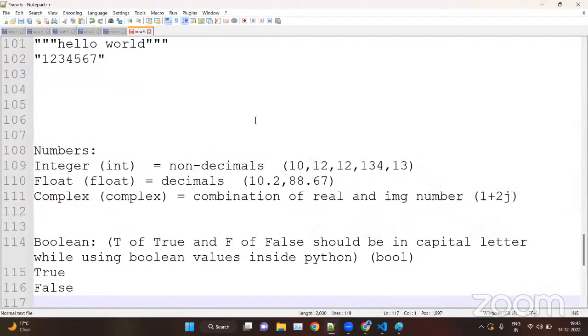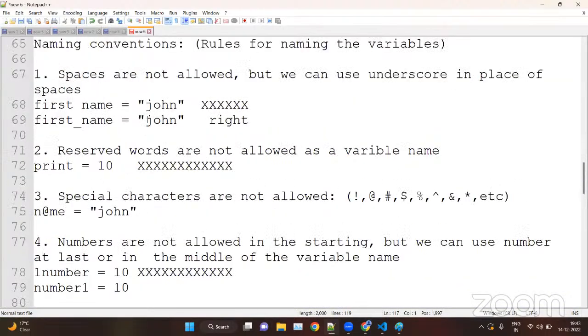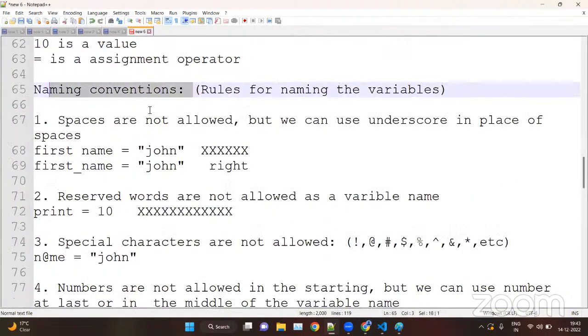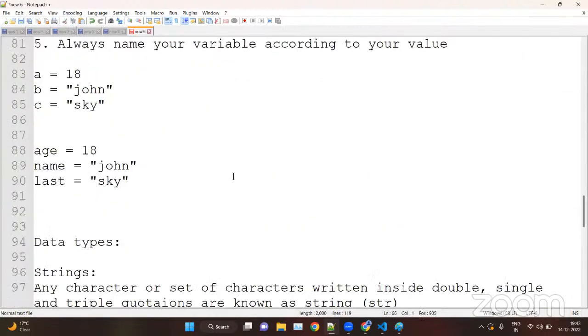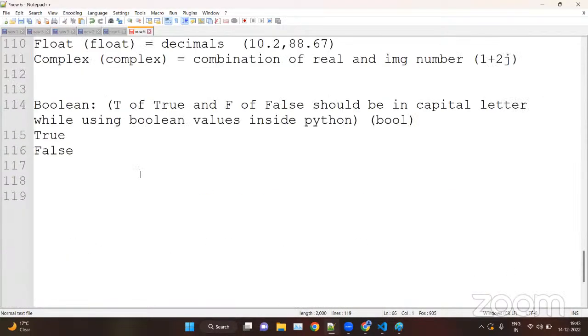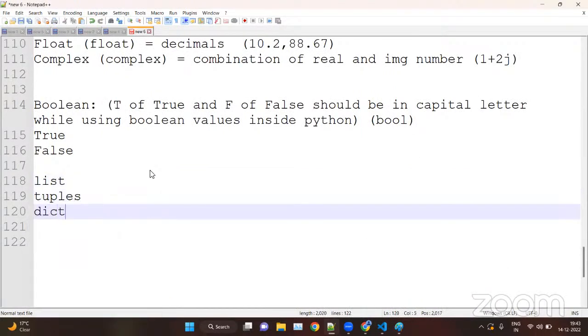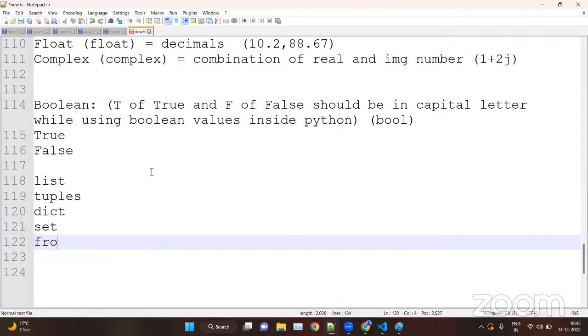So this is all about the data types and variables and the rules. Please follow the rules while naming variables. And then we have three data types: string, numbers, and boolean. Now we have many more, like list, tuples, dictionaries, set, and then frozen set. That we will see tomorrow.